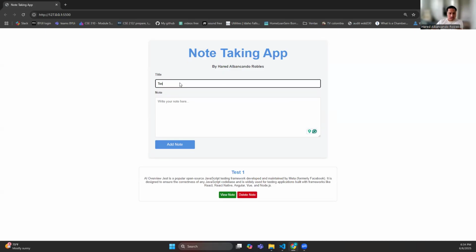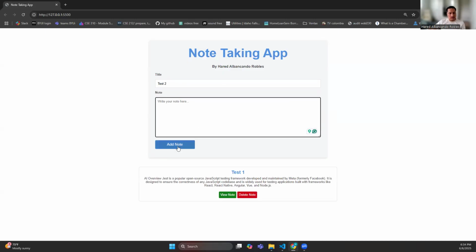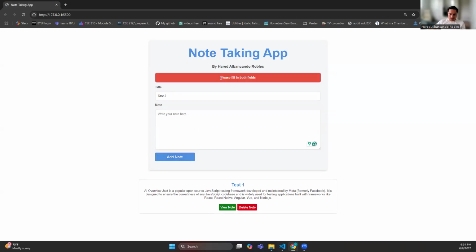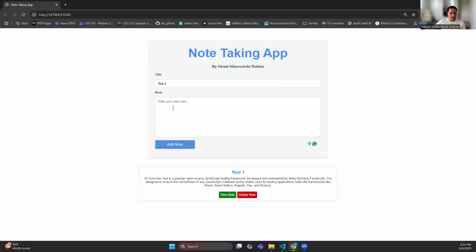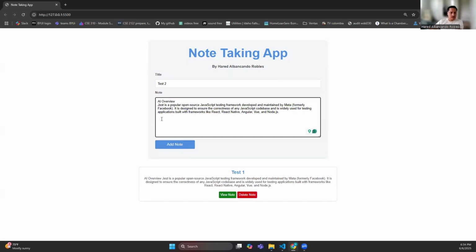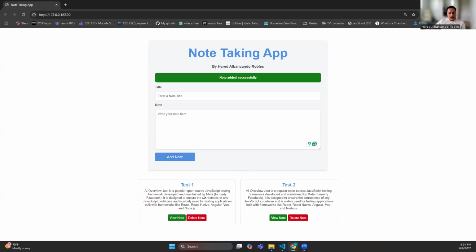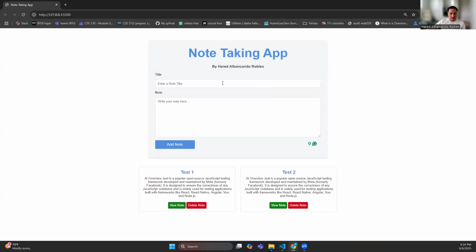Let's go ahead and do a test two, but this time we're not going to add a body to the note. Again, the alert: please fill in both fields. Go ahead and add this. Now that is successful. Perfect. We can add as many as we want.